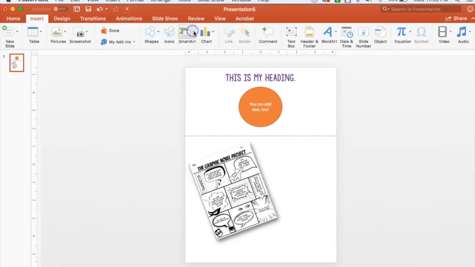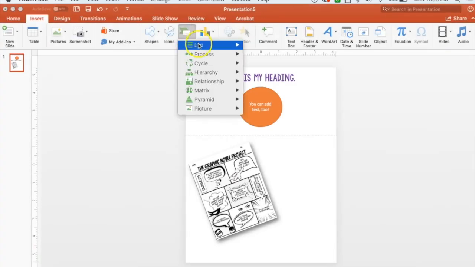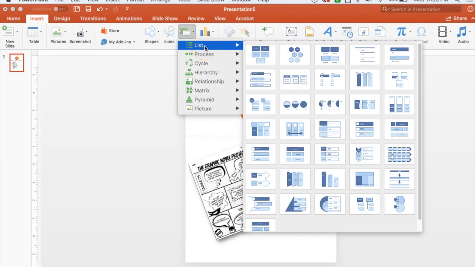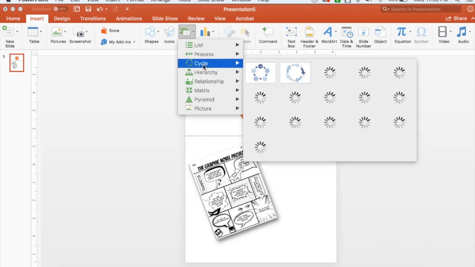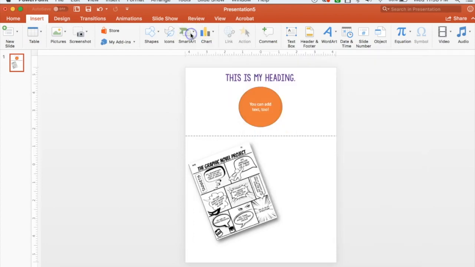Another great feature is a Smart Art feature. If you click on it, you can actually create graphic organizers really easily. So you can choose from any one of these and just input whatever information you'd like into it, and it comes out a really nice shape. I really like this feature.